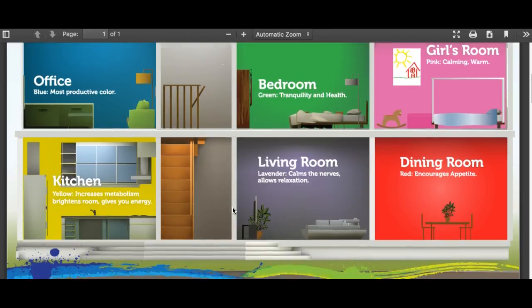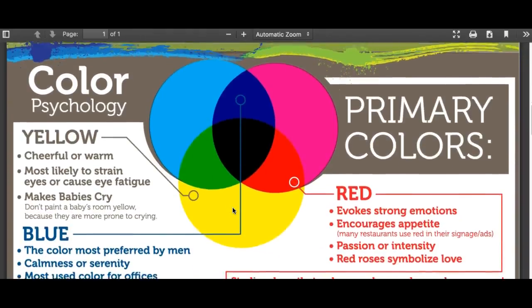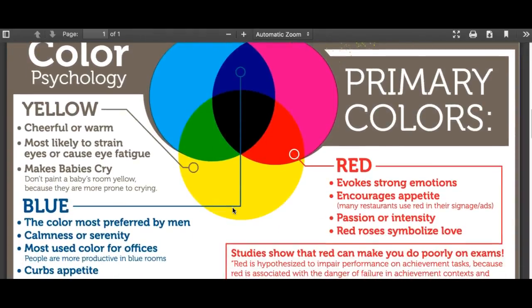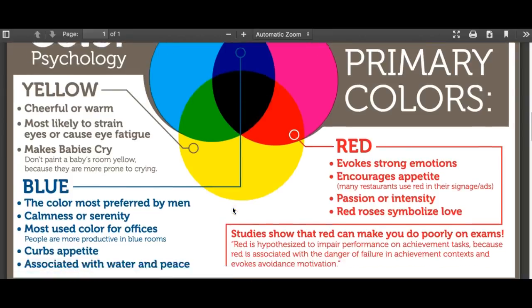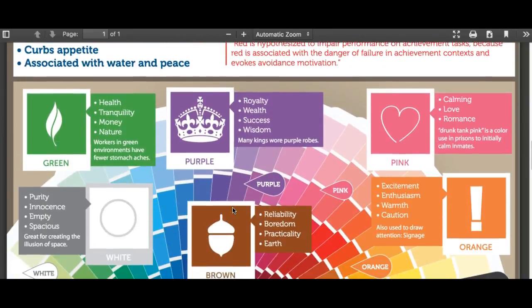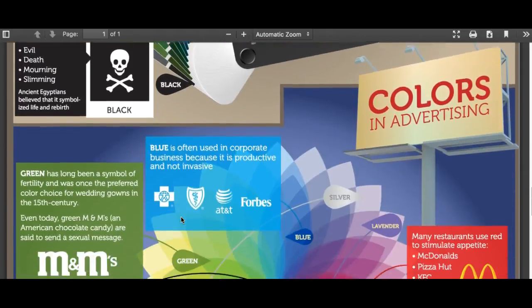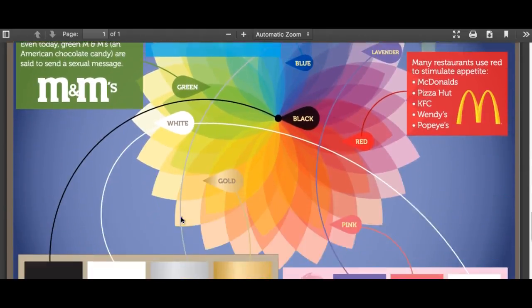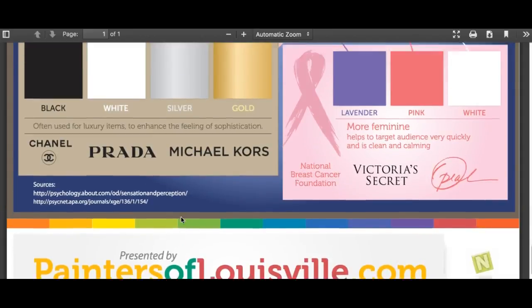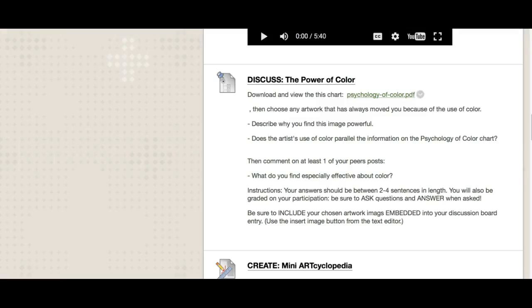But it just talks about this kind of thing. It's going to talk about just the primary colors in general and what they're supposed to do for you. It's going to talk about color in advertising. So again, remember, this is just a very basic introduction to the idea of color theory. So go ahead and take a look at that.